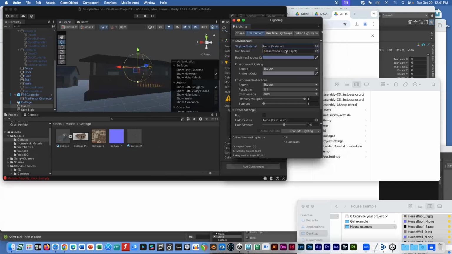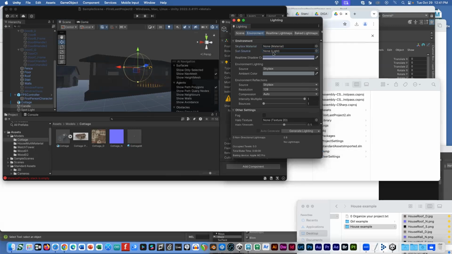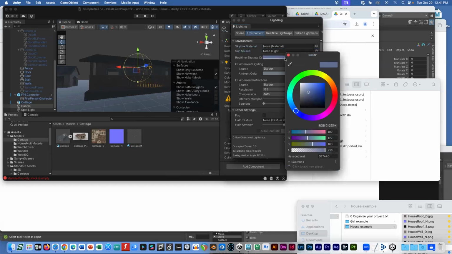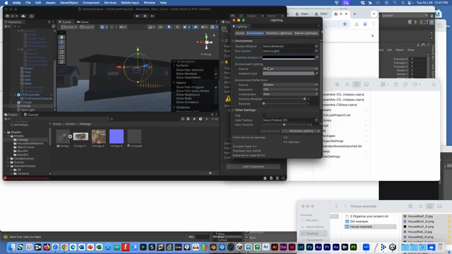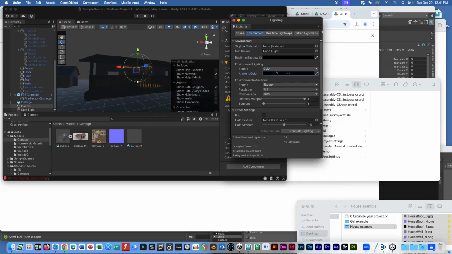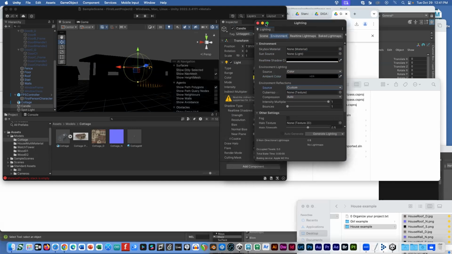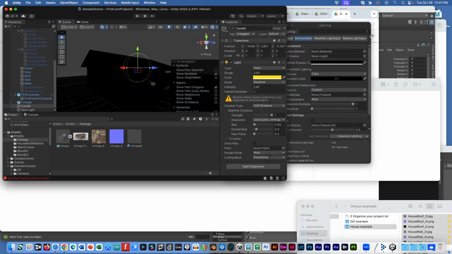And then next is the sun source. We can also make it none, which is nothing. And real-time shadow color, we can also make it a blue, black color. And the environment lighting, instead of skybox, change it to color and set the color as black. Okay, now environment reflection, we can also use custom and we don't set anything there. So it's gonna be purely black. See, my model is purely black.